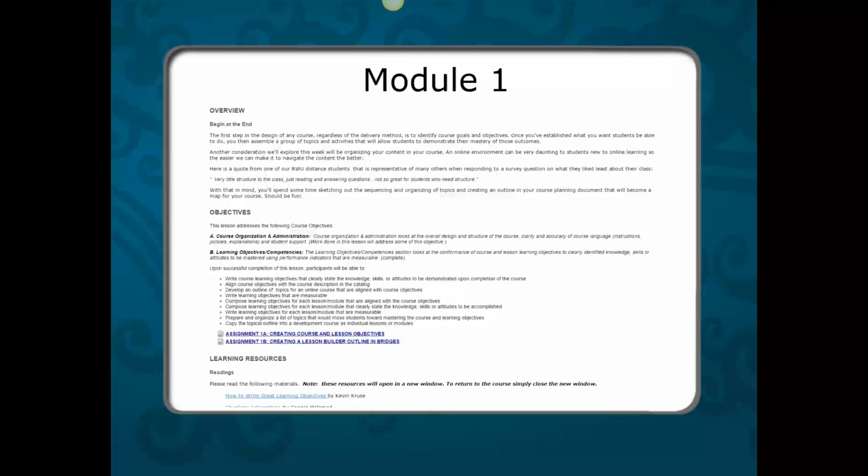Each module is built with the same components that include the learning objectives that you'll be working on, the competencies that will be covered, the performance indicators, the assignments, and the learning resources that you'll need to complete those assignments.